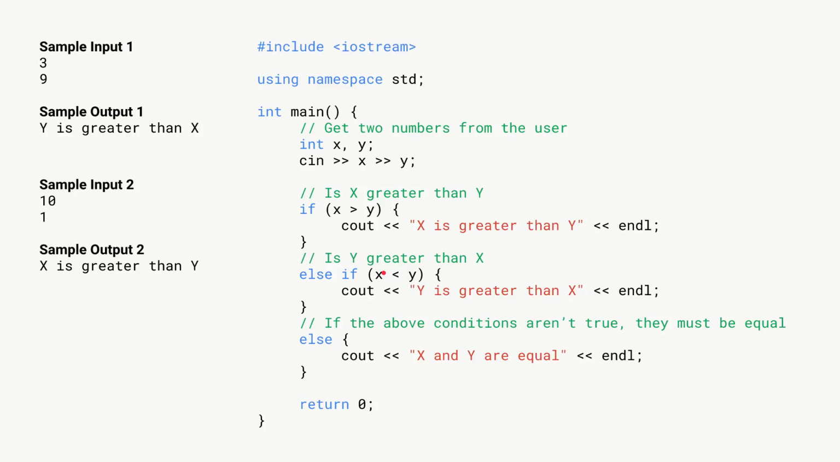In sample input 2, we see that x is equal to 10 and y is equal to 1. So when we get to the if statement, we first check if x is greater than y. Since x is 10 and y is 1, 10 is greater than 1, so this condition returns true, so it outputs x is greater than y.